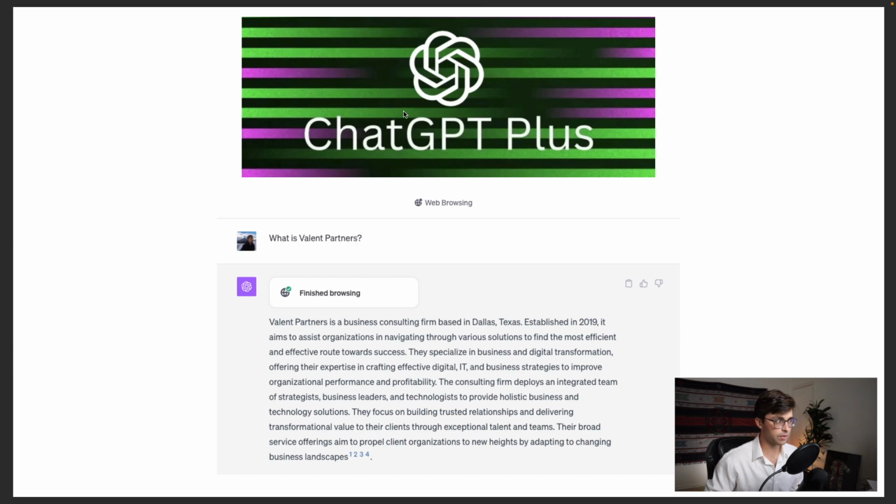Also, ChatGPT Plus now has a web browsing feature. So we all know that the models are trained only up to a certain point. So GPT 3.5 Turbo only has an awareness of data up to, I believe, September 2021. So if you ask ChatGPT what is Valent Partners without this browsing feature, it won't know because it's not stored in its native memory. This is a company that was recently founded.